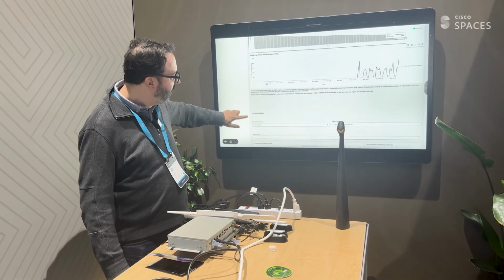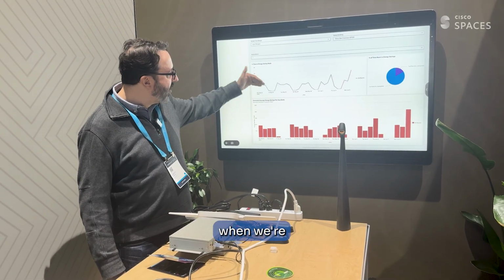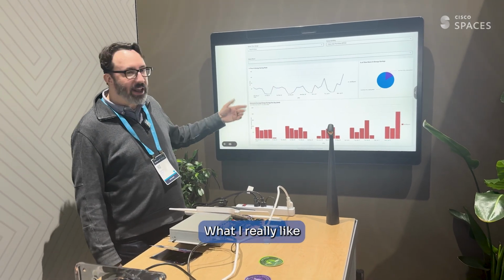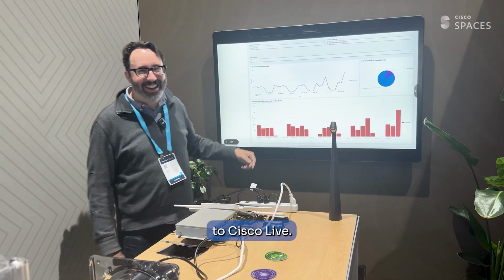We can see quite a bit of data from these rooms, including when we're in energy savings mode and how many kilowatt hours we're saving in real time. What I really like about this chart is you can see exactly when we all came to Cisco Live.